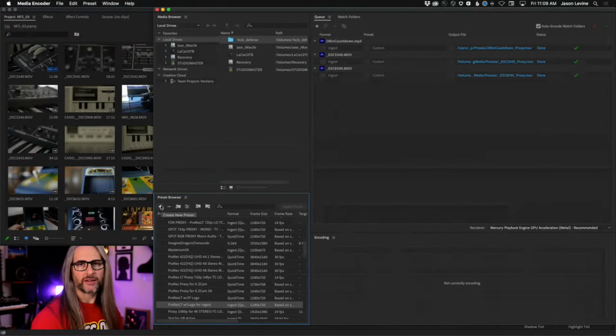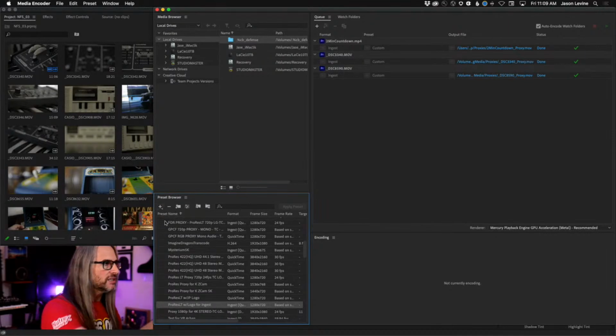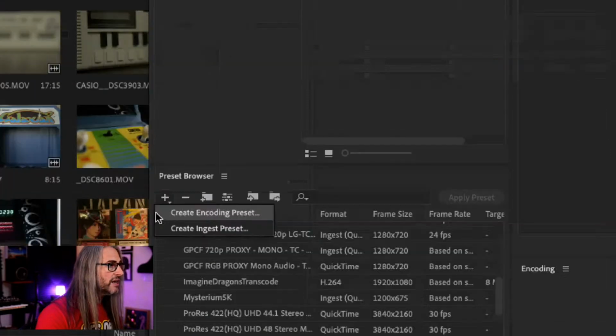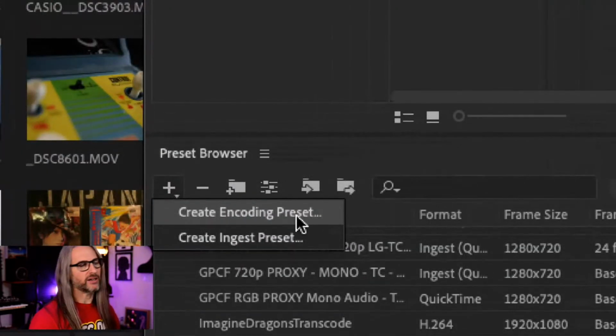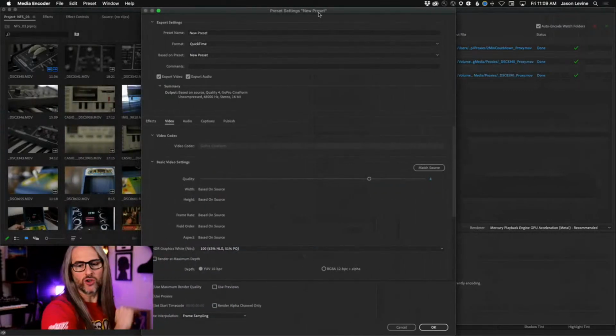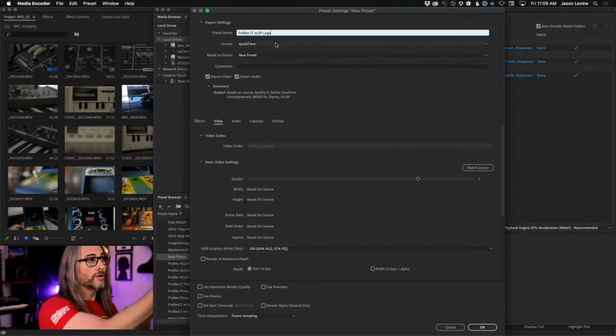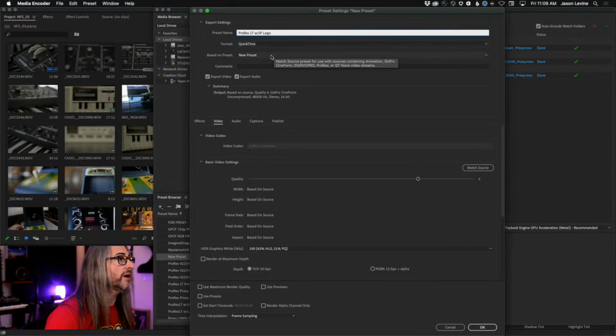Now, as mentioned, to create a preset that has your watermark or logo for proxies, you actually have to create the export preset first. So I'm going to click on the plus sign here, and we're going to call that an encoding preset. All right, so we're going to create an encoding preset. And when I do that, it pulls up this new preset window. So we can give it a name, and I want to use ProRes for this, so it's going to be ProRes LT with JP logo.